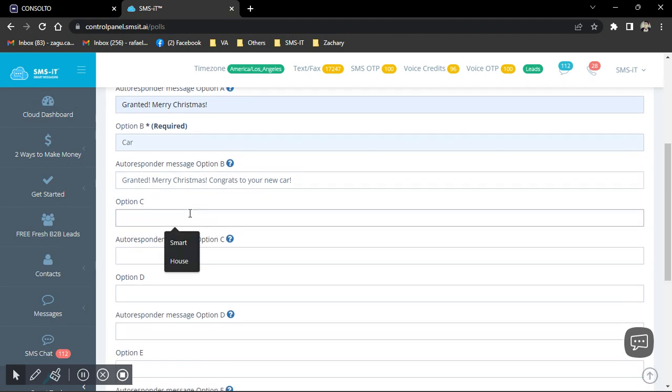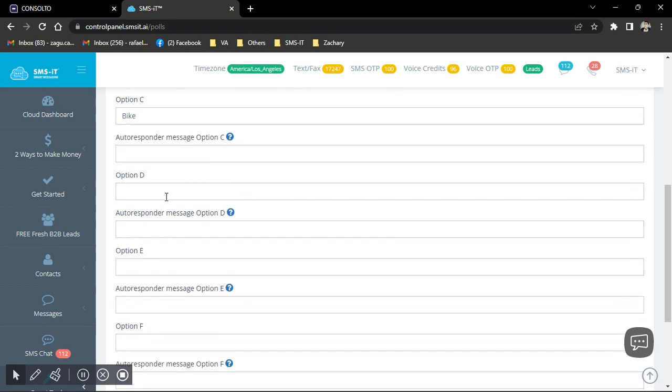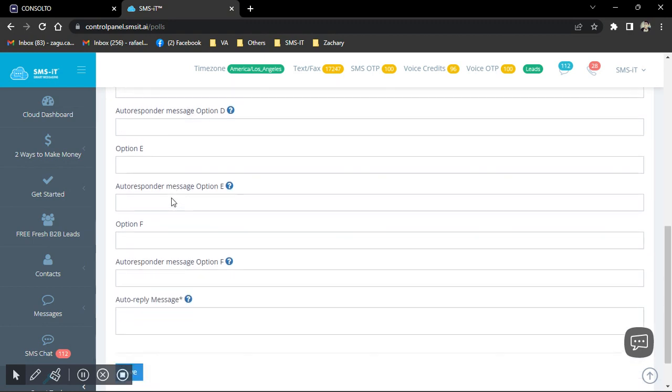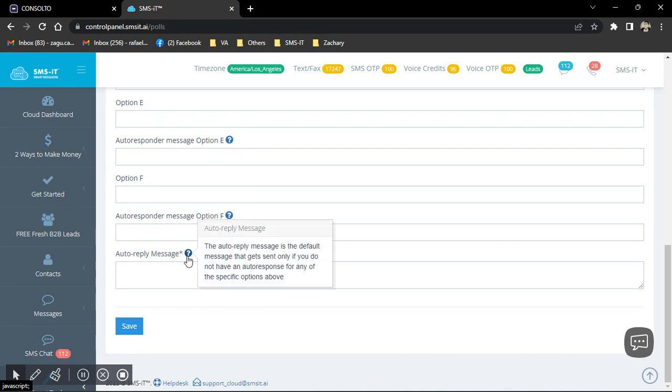All right, and let's say this one is going to be a bike, and you can do a lot of auto respond options here up until option F. So you also have an auto reply message. Just hover your mouse here on the question mark. It would tell you what it does.